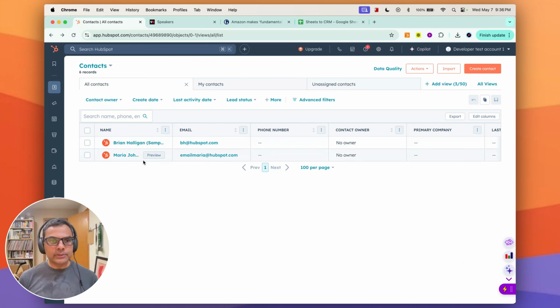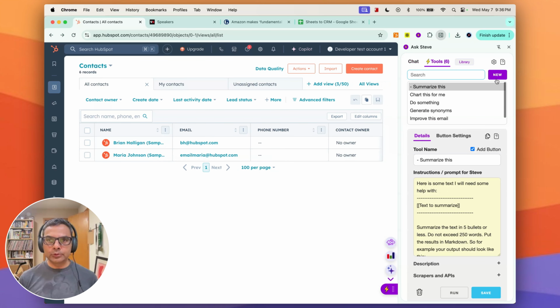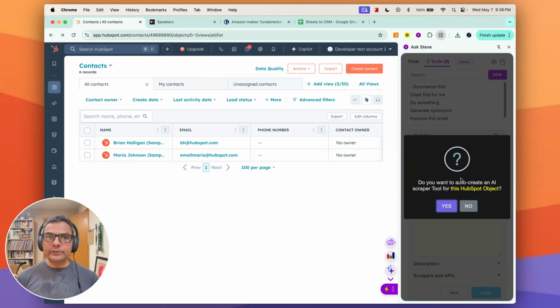We can see I've got 2 existing contacts that just came out of the box. The easiest way to set up the scraper now is to open up the Ask Steve side panel, go to tools and click on new. It's going to auto detect I'm on a HubSpot contact and ask me if I want to create a scraper tool. I'm going to say yes.